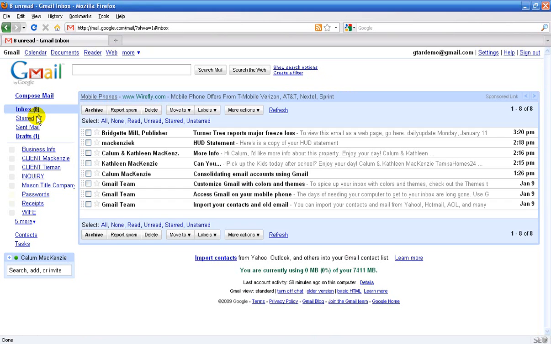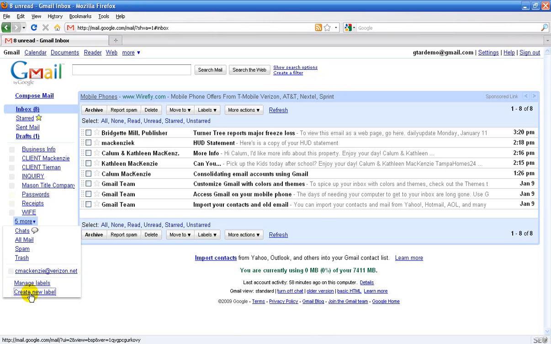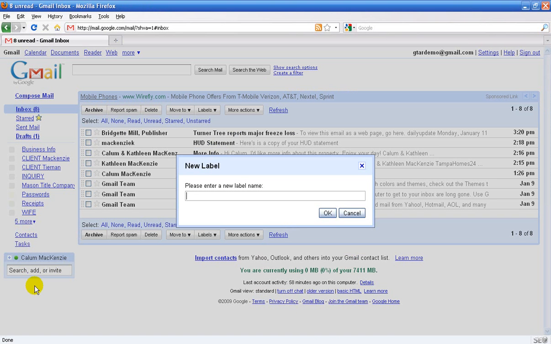Also, if you're on your main page, click this drop down. There's a create new label. A window pops up. I can create another label.